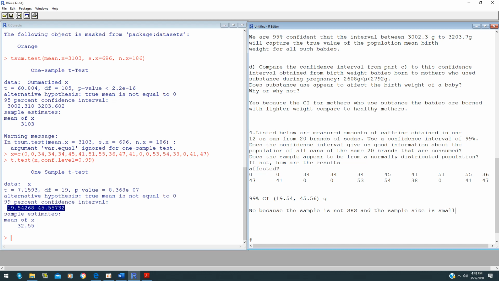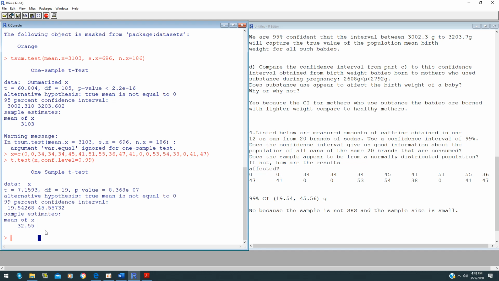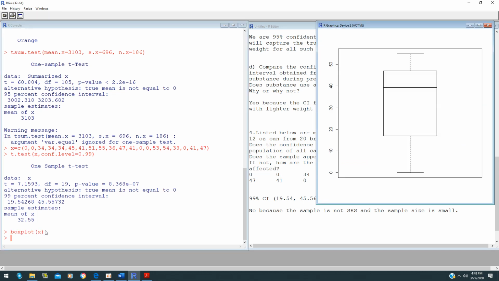And the next question is, does the sample appear to be from a normally distributed population? If not, how do the results affect it? In order for us to figure out if this is normally distributed, you can draw a box plot or a histogram. Let me do a box plot with a better view here so you can see it. Horizontal equals true.